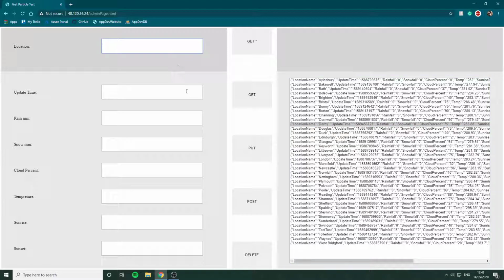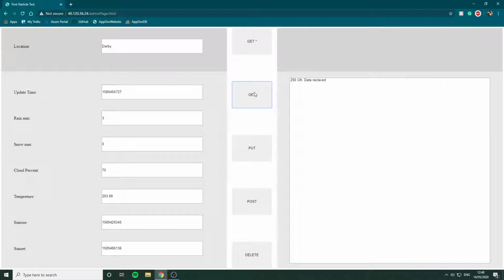So in order to have an up-to-date timestamp, we're going to get the data for Derby, and we're going to create a new data set. So using this data set, we're going to call it test data 1. Actually, no, we're going to call it test, because the server does not accept numbers as location parameters. So the update time we're going to leave the same.